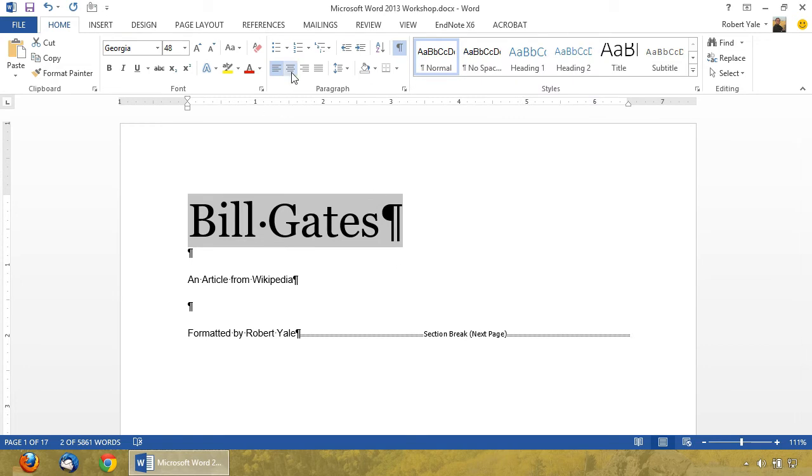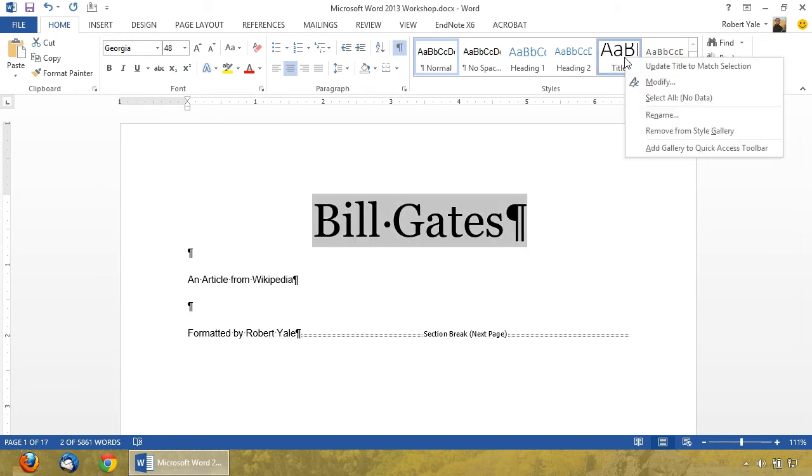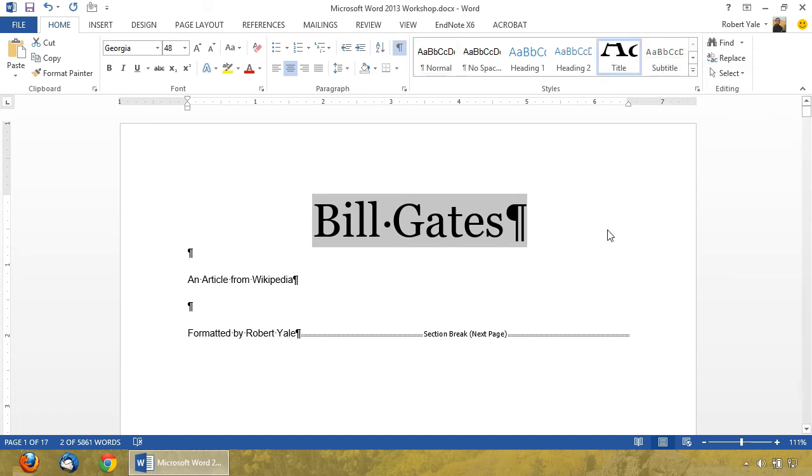I'm also going to center it. It's pretty common to see title pages with centered titles, so that's what I'm going to choose for this particular document. Now that I have my document title formatted the way that I want it to be, just like we did with the normal style, I'm going to right-click on Title and select Update Title to match selection.